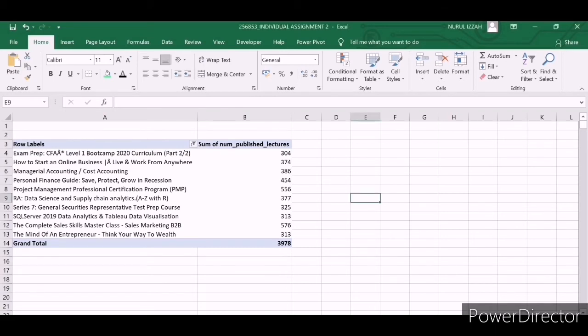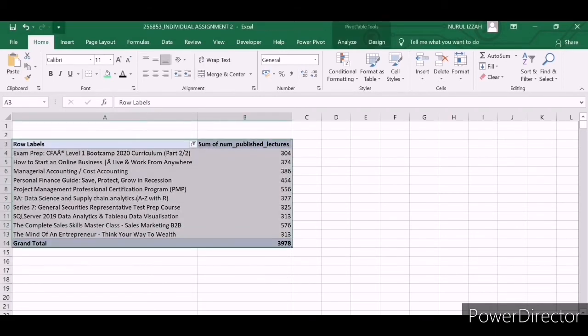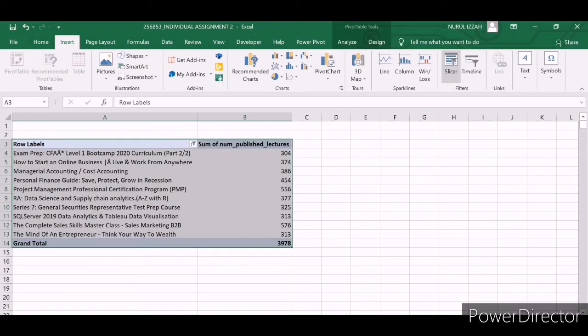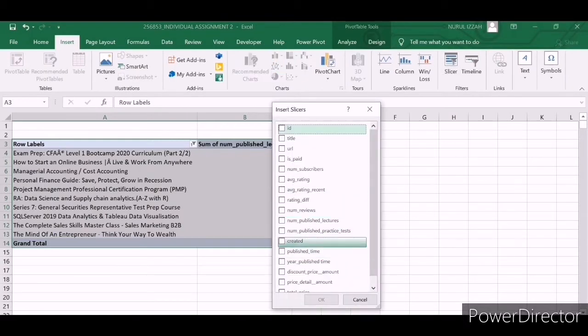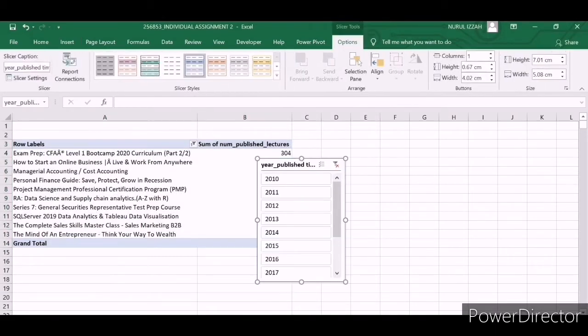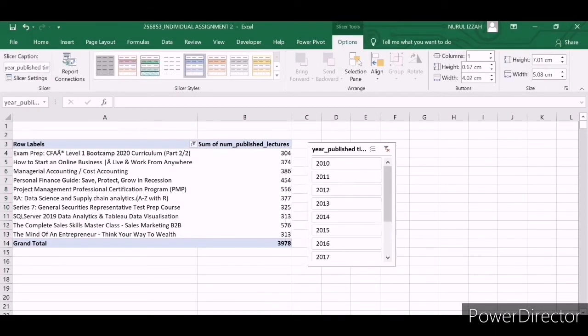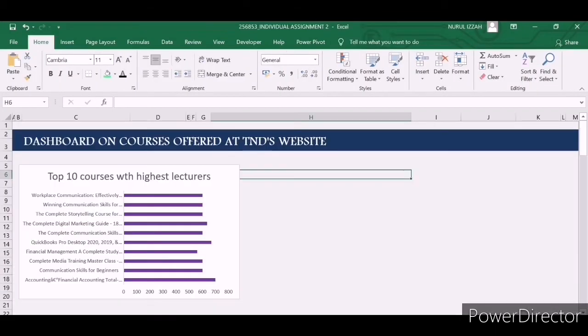So go to any pivot table, click Insert, click Slicer. In this case, I would like to sort my data according to the year published. Click OK. Then cut this slicer and paste it on the dashboard.